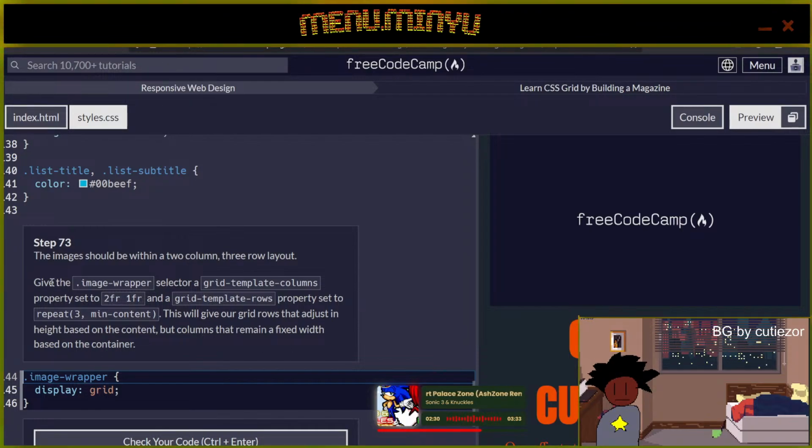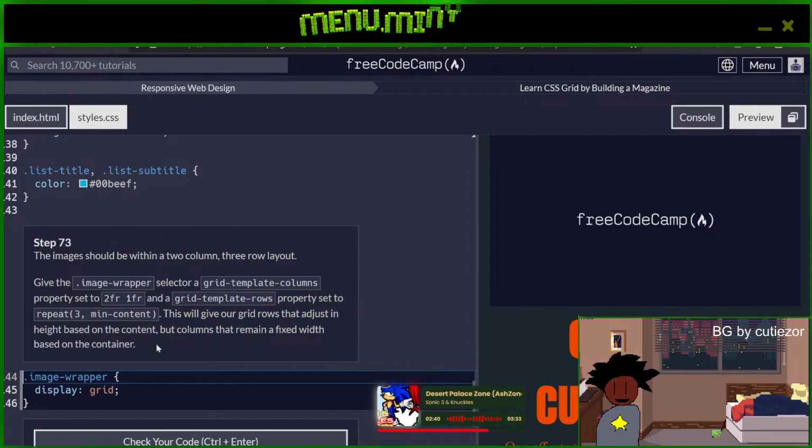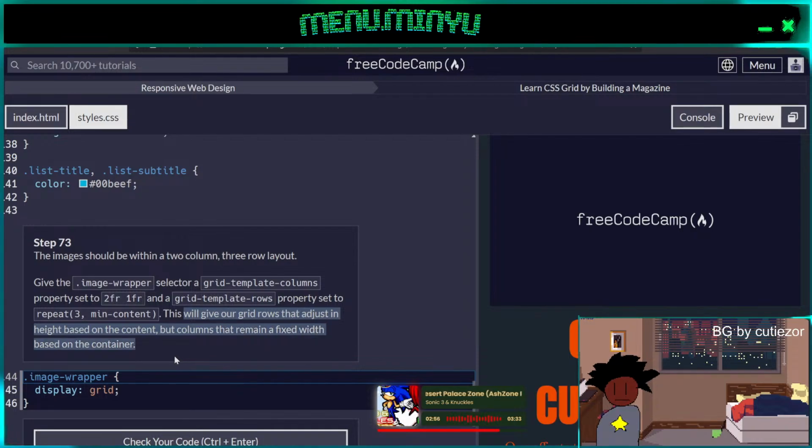Okay, give the image wrapper selector a grid template columns property set to 2fr 1fr, and the grid template rows property set to repeat 3 min content. This will give our grid rows that adjust in height based on the content, but columns that remain a fixed width based on container.